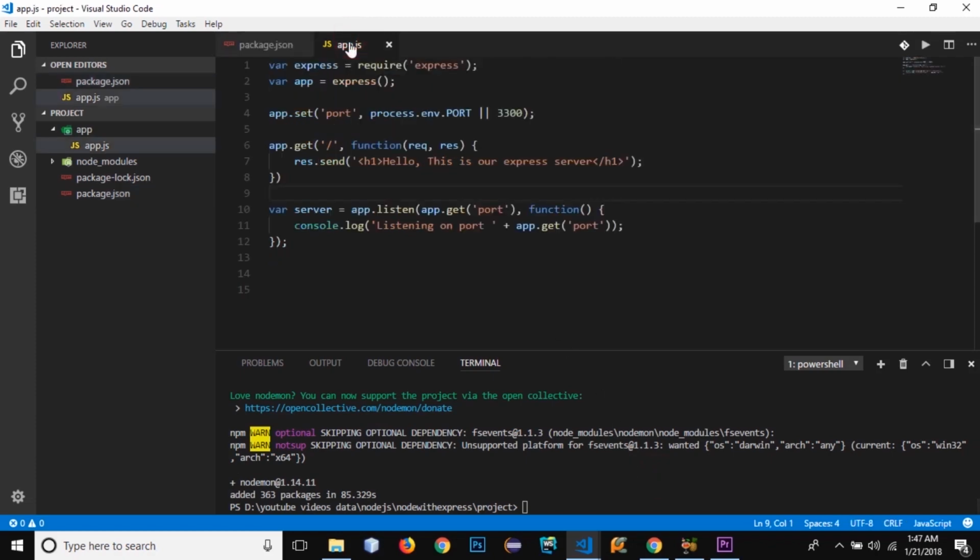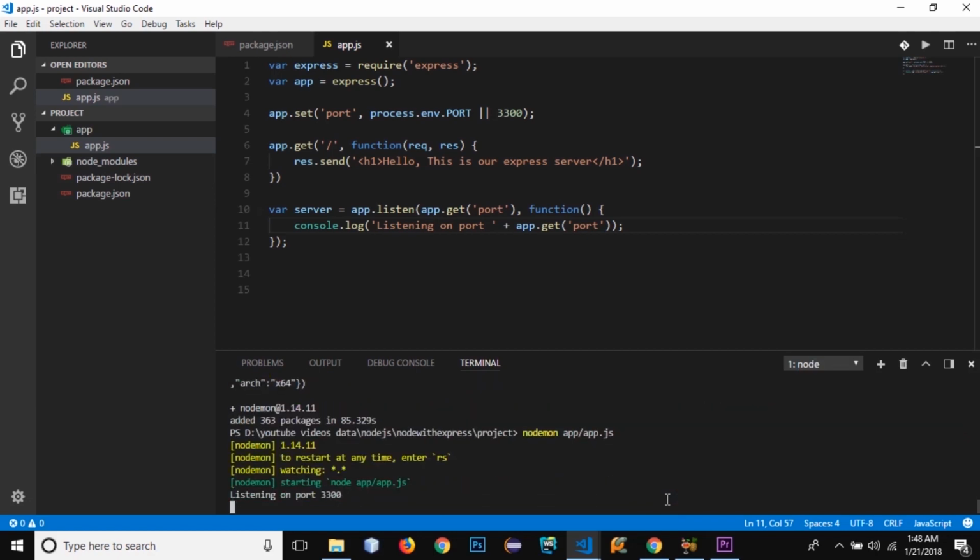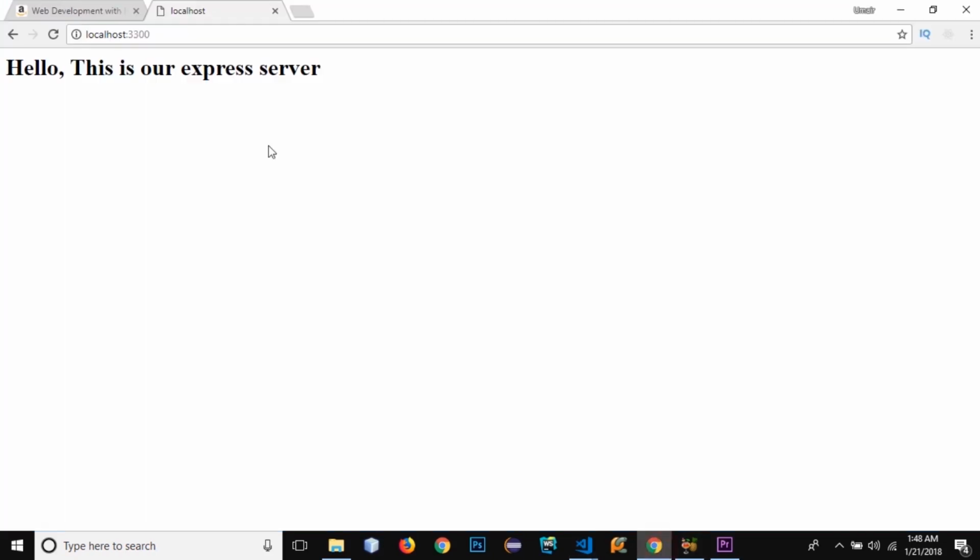So now, rather than using the node command, node and the name of the file that needs to be run, we can use nodemon along with node. So I will write nodemon app/app.js. Okay, so you can see that it is listening on port 3300 using this nodemon command. And if I go to the browser and reload this page, you can see that our server is still working.